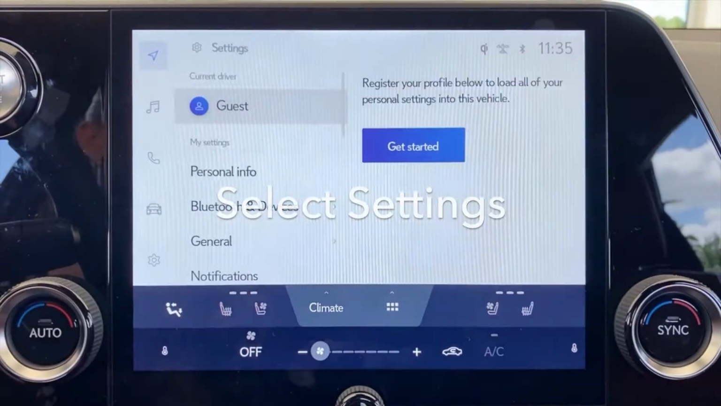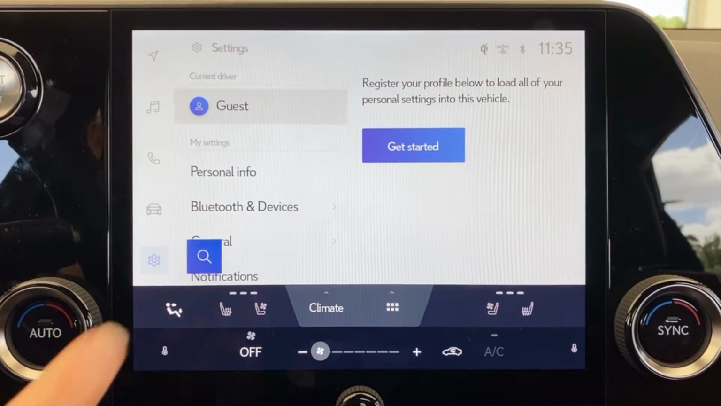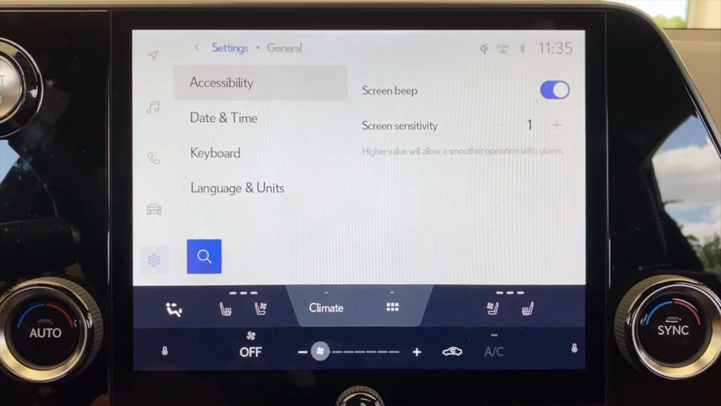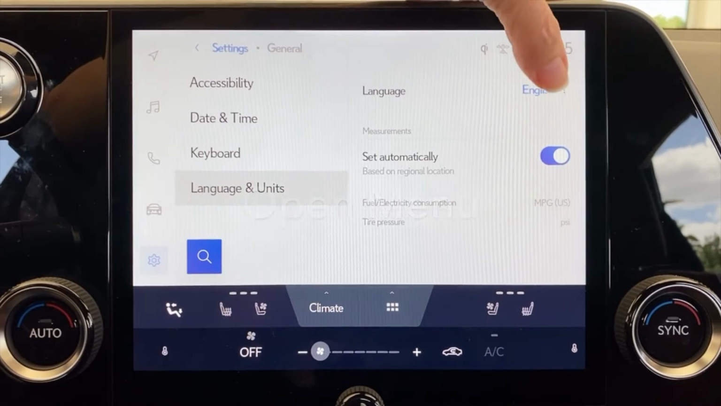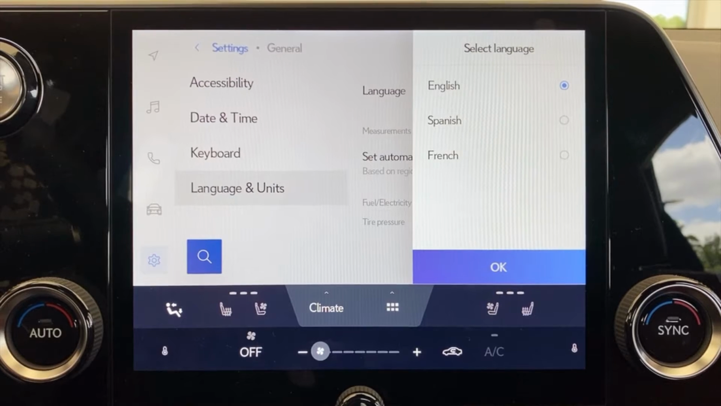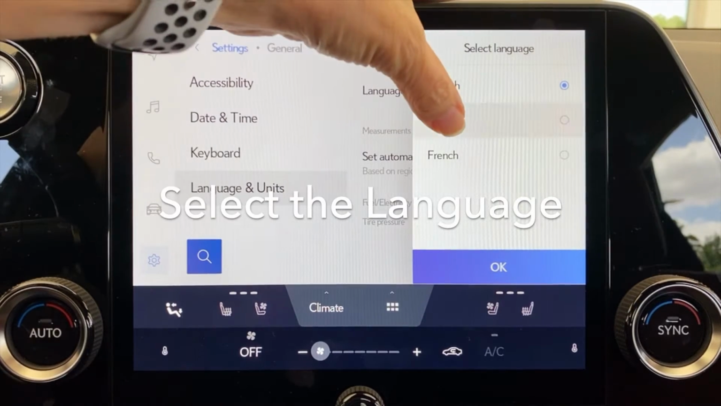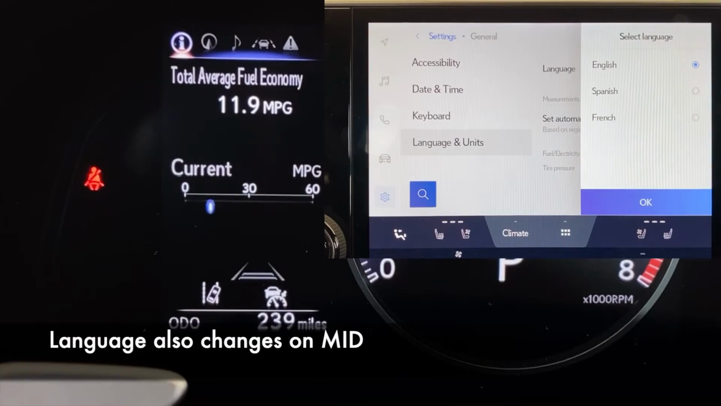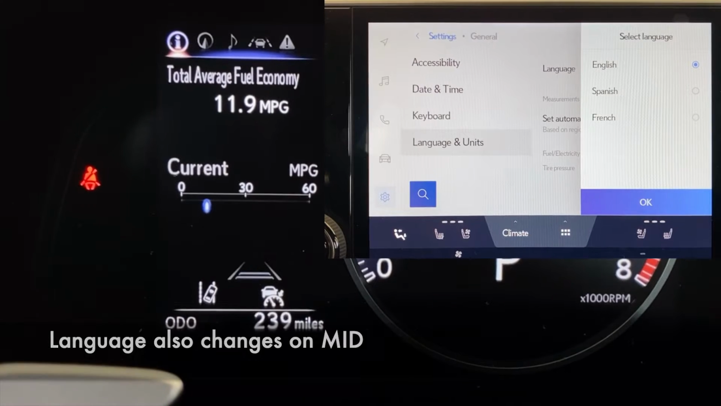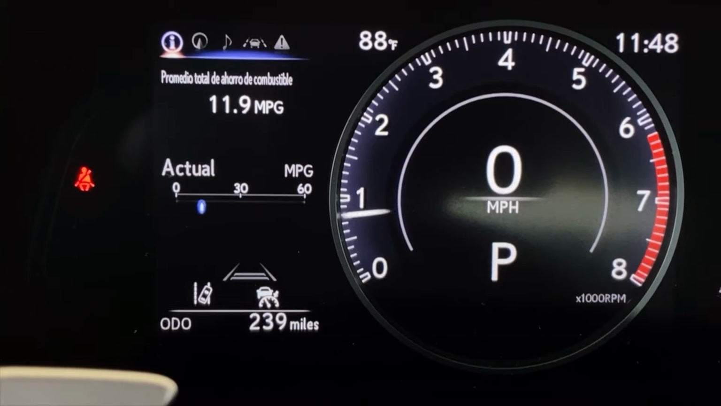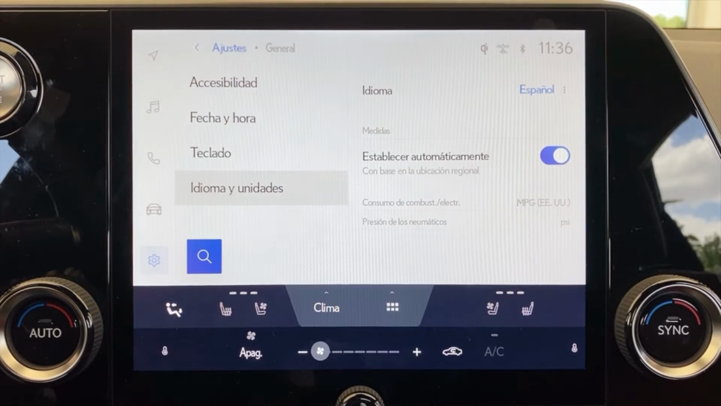You'll select Settings in the bottom left corner of the screen and scroll to General. Then select Language and Units. Open the menu for the language selection and choose from the list of available and compatible languages for your vehicle. We'll select Spanish. Once you click OK, you'll see the screen change to the language that you've selected. When you make a change to the language selection through the main screen, you'll also see that your multi-information display language has been updated. And now you can operate your vehicle in that language.